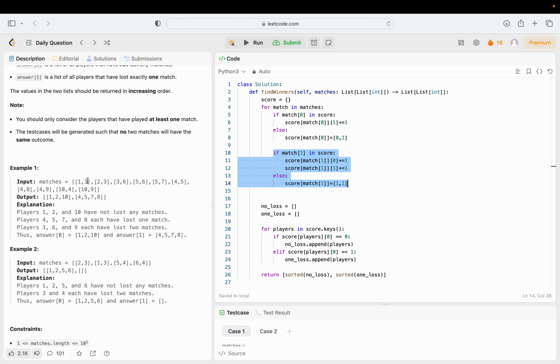For the next condition, we check whether match 1 is in score. That is the person who lost the match. Is it already in the scorecard that we are maintaining? If it is there, we'll increment the number of lost matches by that particular player, and we'll also increment the number of total matches played by that player. Otherwise, we'll make a new entry and assign it the value 1 comma 1, where 1 signifies that he has already lost one match and has already played one match. So this is how our initialization works.